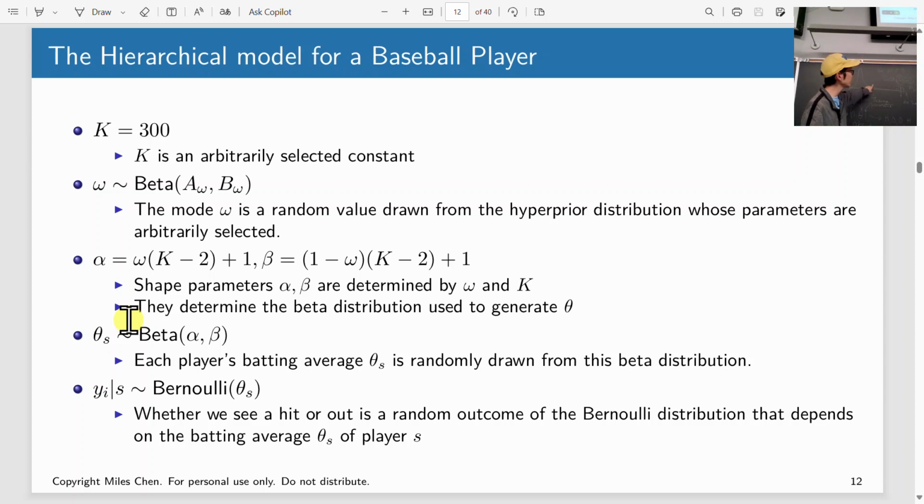Once you have that, you have a beta distribution, but each player is going to get a different theta value. Player 1's batting average will come from this beta distribution. Player 2's batting average is also randomly sampled from it. And then using that, you will get a different sequence of hits and outs.